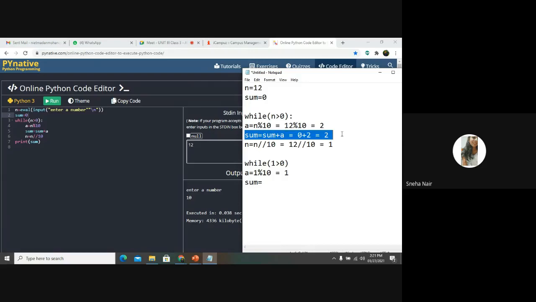The sum value is 2. So 2 plus a value is 3. It means that sum is equal to 3. And n is equal to n floor division 10. It means that n value now changed to 1.